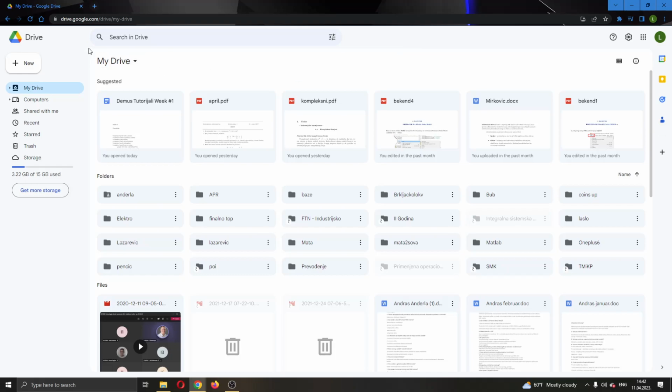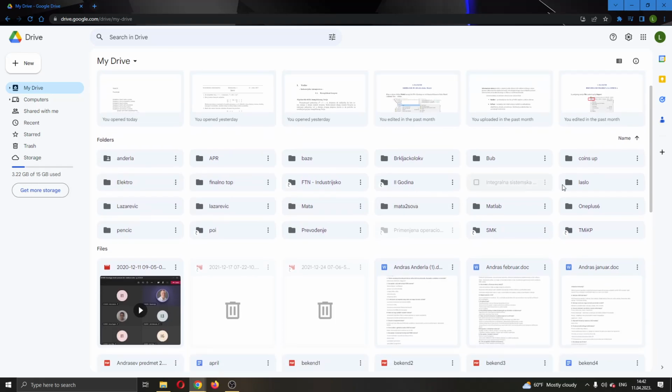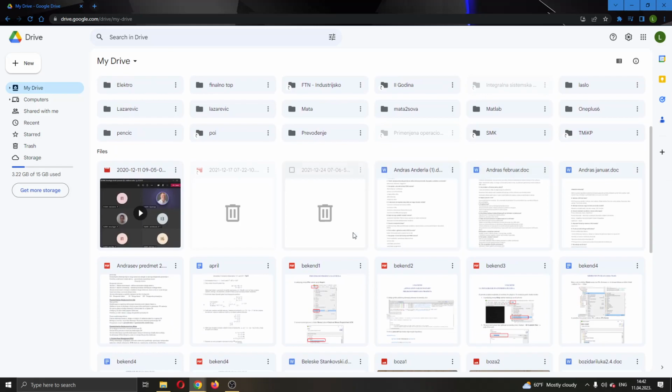The first thing you want to do is go ahead and open up the official Google Drive website right here and log into your Google account. After logging into your account, you'll be greeted by this main page where you can see all the files that you have in your Google Drive. Here I can see all of my recent files under suggested. Here I can see all my folders where my files are grouped, and if I scroll down even a bit more, I can see all the files that I have in my drive that aren't grouped in any folder.